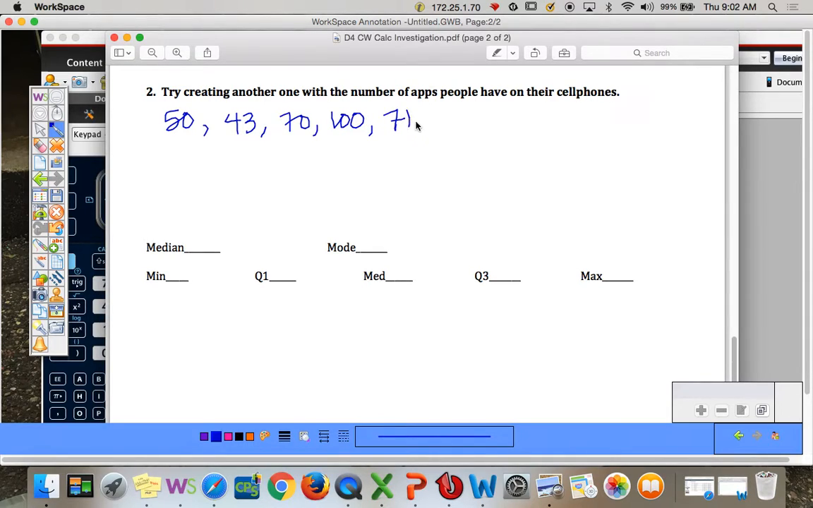How about 71? How about 35? How about 20? How about 100 again? How about 50? How about 50 again? How about 42? Okay, so I'm not sure if this is realistic, but here we go. Number of apps, 1, 2, 3, 4, 5, 6, 7, 8, 9, 10, 11. So we have 11 pieces of data.